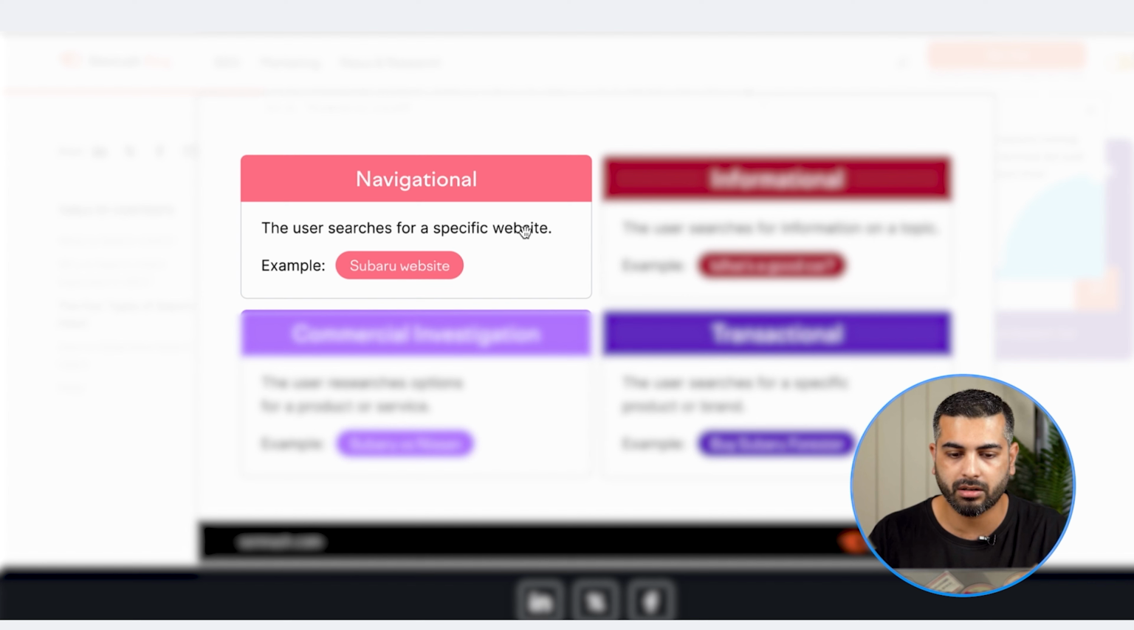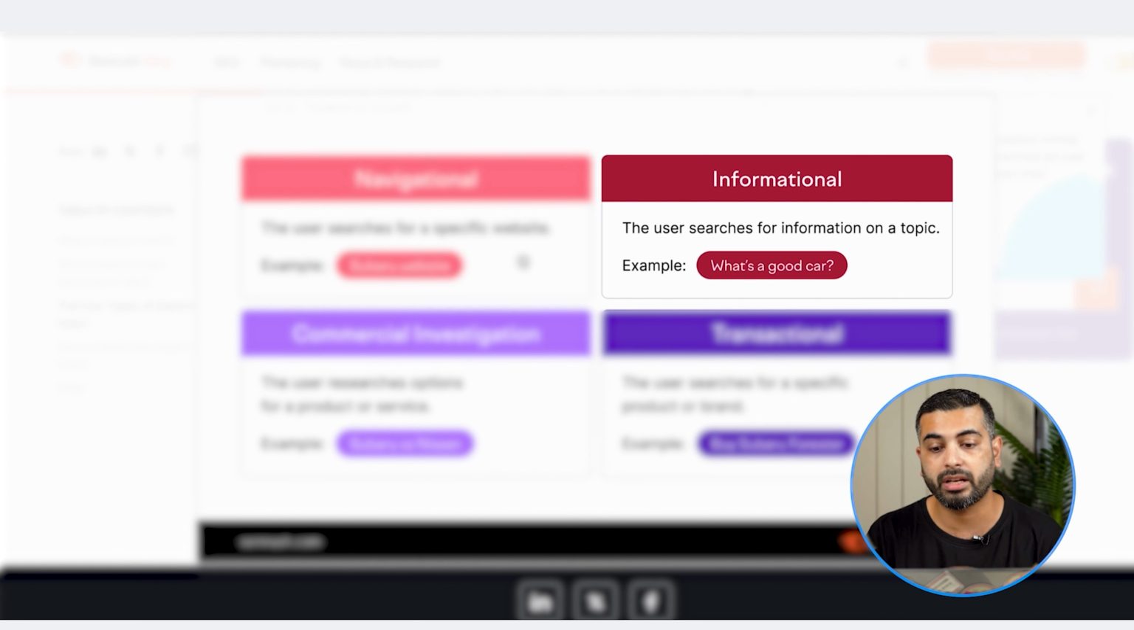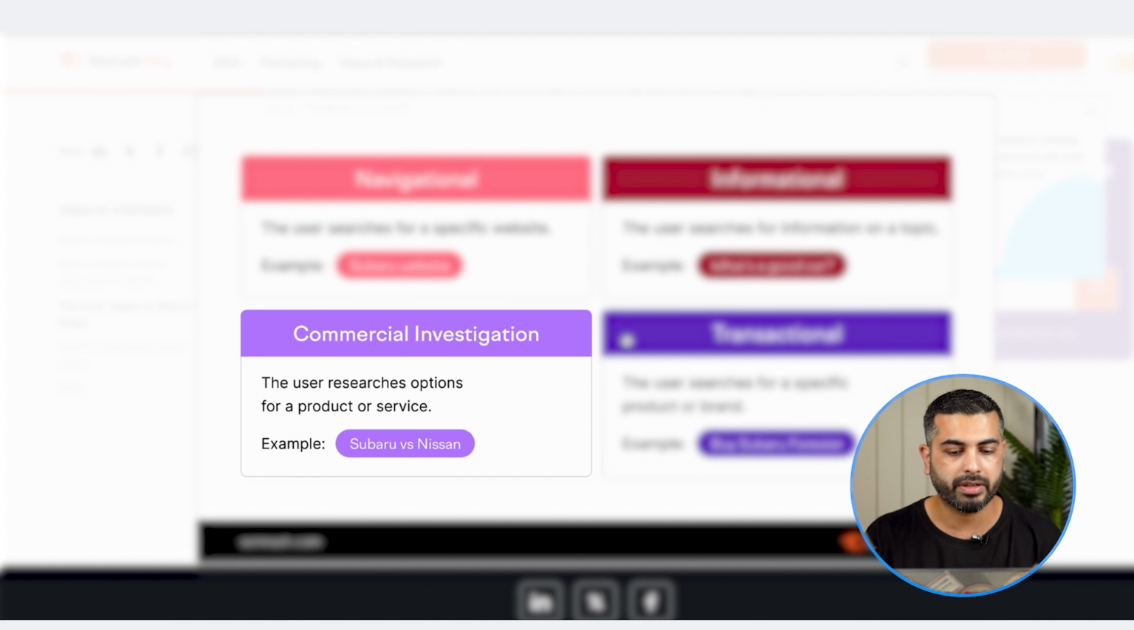Navigational intent is where a user is just looking for a particular website or is just looking around. Informational is when they want something related to a topic, when they have a question related to the topic. So in this case, what is a good car? Or in our case, how to cure diabetes would be an informational keyword. Then there is commercial investigation where somebody is basically doing a comparison. So cure for diabetes versus, let's say, cure for cancer, hypothetically.